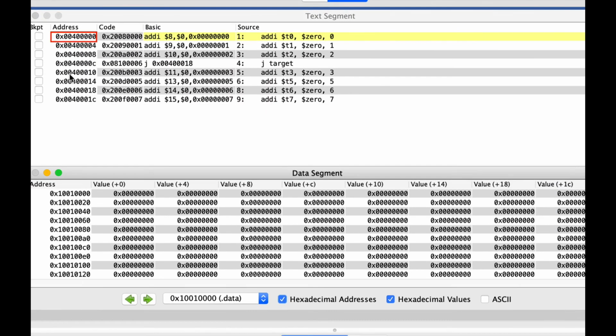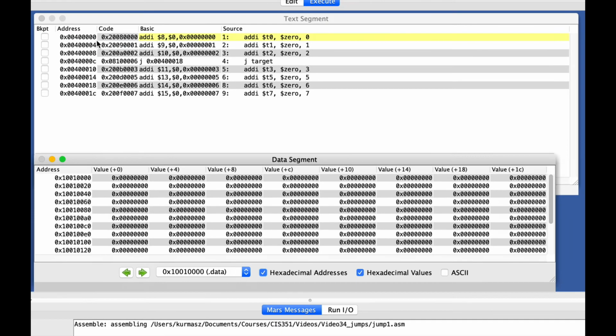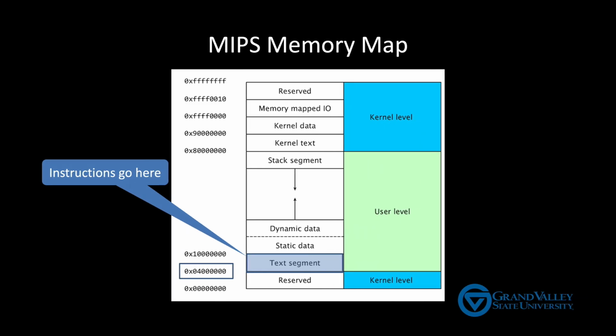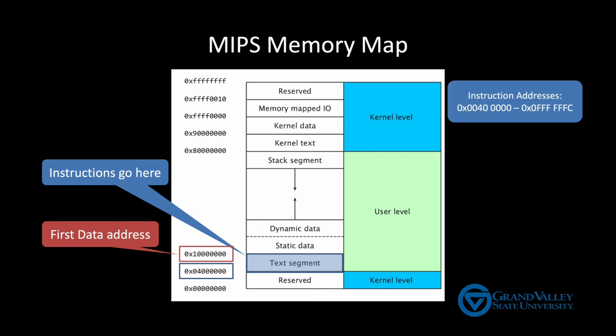First instruction is at 00400000. Now from this map, you can see that the conventional place to start putting your data begins at 10000000. Thus, instructions have addresses that range from 00400000 to 0FFFFFFC. If you add 4 to this last address, then you get the 10000000 where data begins. The important thing about this range with respect to jumps is that all the instruction addresses, when written in binary, begin with 4 zeros.